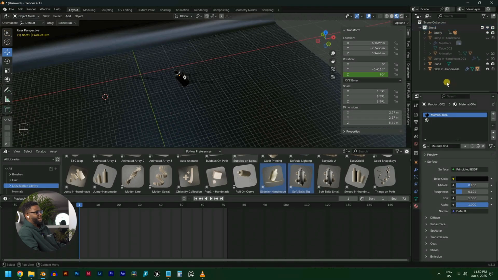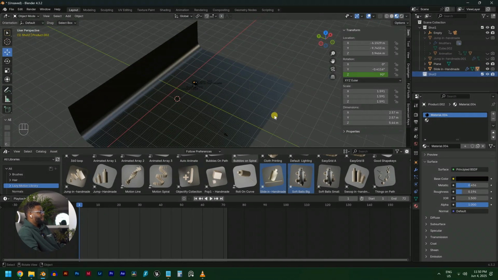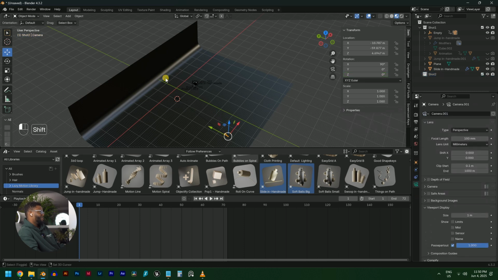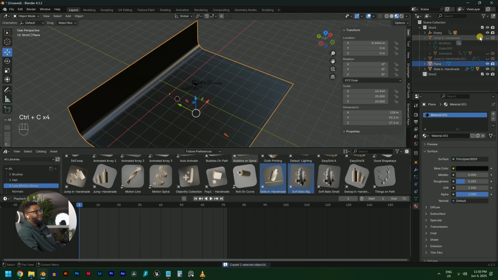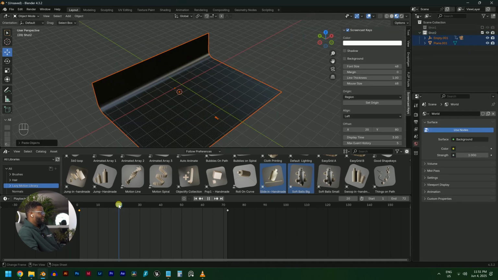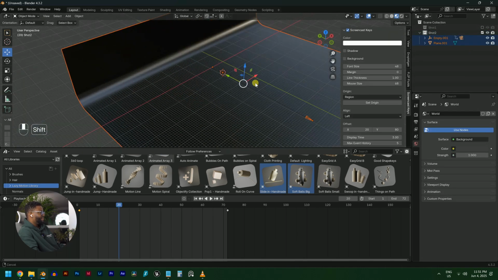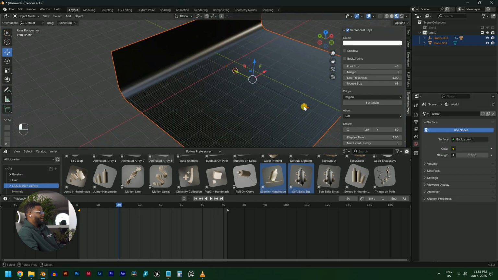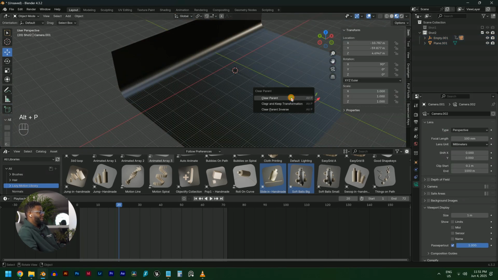Now we can click out of here, create a new collection and call this shot 2. I need my camera and I need my background. So copy the two of them, come into shot 2, make this disabled and paste. So the camera will probably come with the empty. So just click on the camera, Alt P, clear parent.